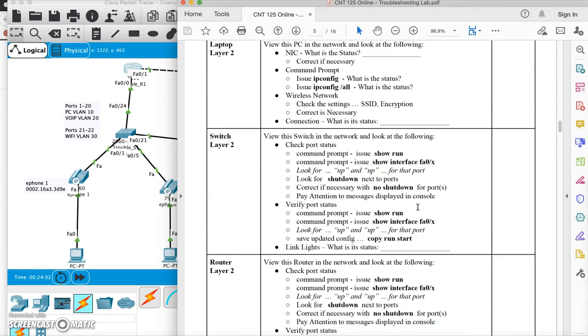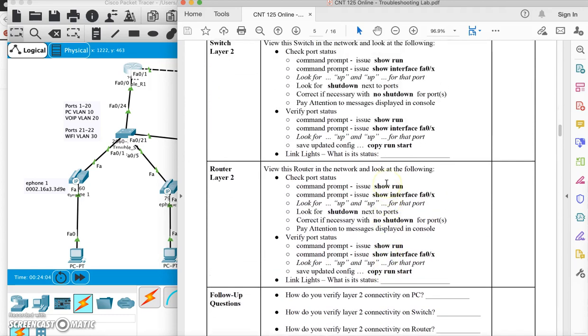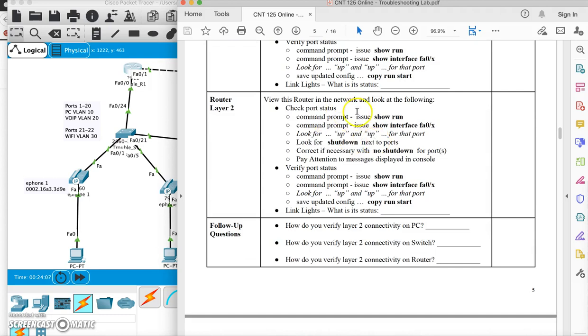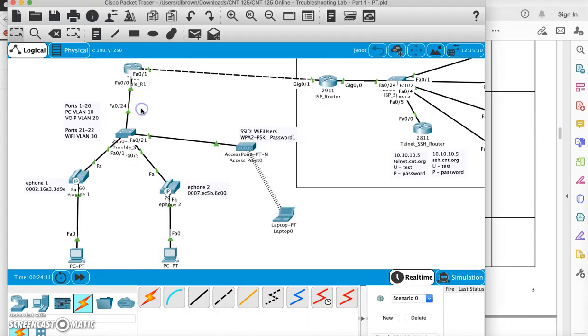Okay. So right now, looking back here, we have checked all of our PCs' layer 2, got them online, or got the layer 2 functioning. We checked the layer 2 on the switch, got it functioning. We checked the layer 2 on the router and got it functioning. So right now we're having link lights on everything. So at least layer 1 and layer 2 are now functioning on all the devices on our site.